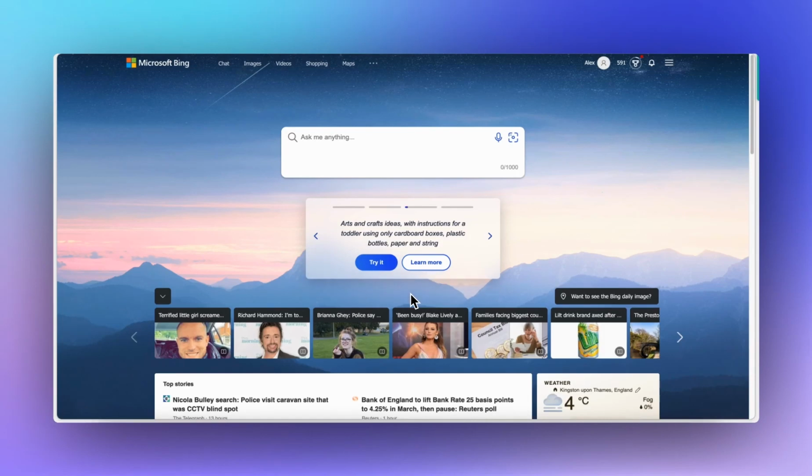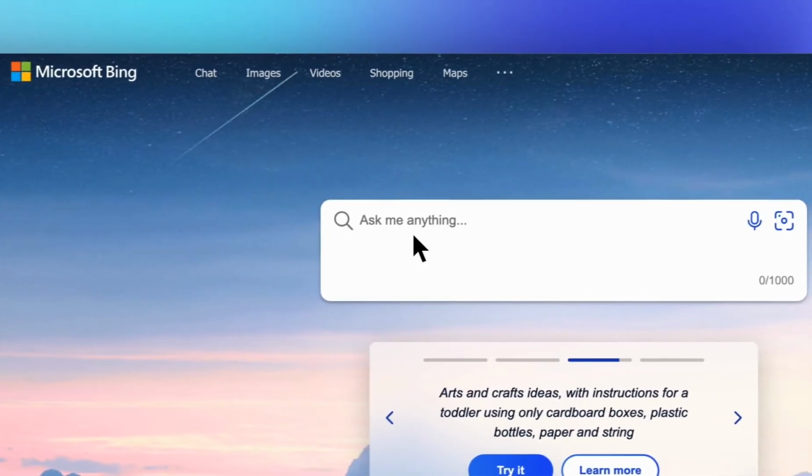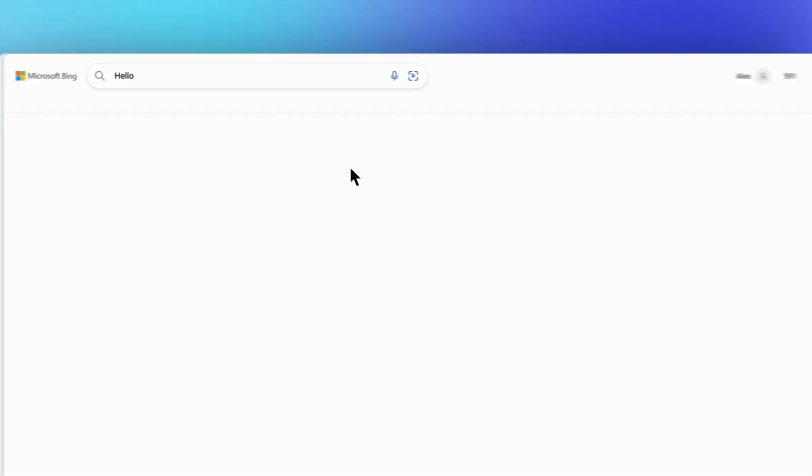Hey guys, we've been given early access to the new Bing, so I've been playing this morning with the developer version, and yeah, goodbye Google. So let's have a little play, and I'll show you about.